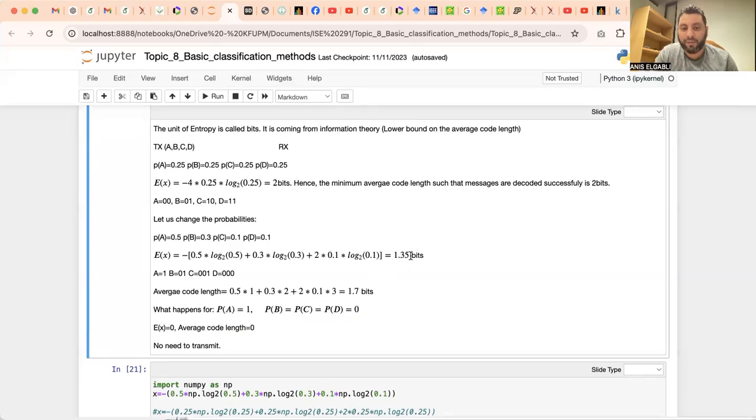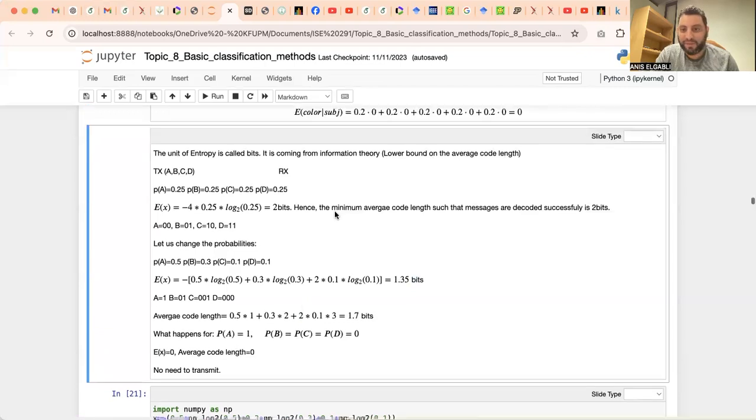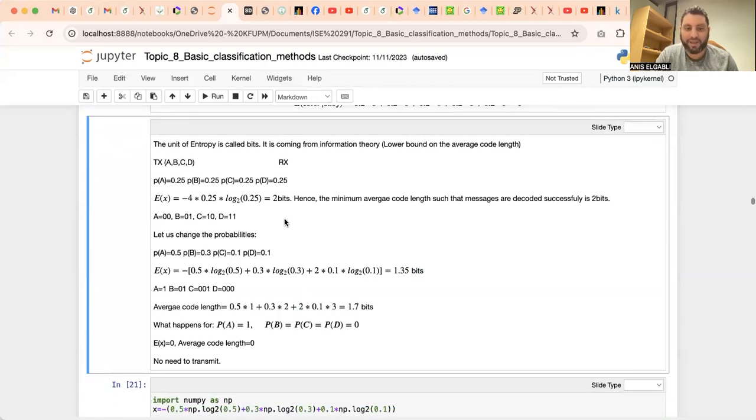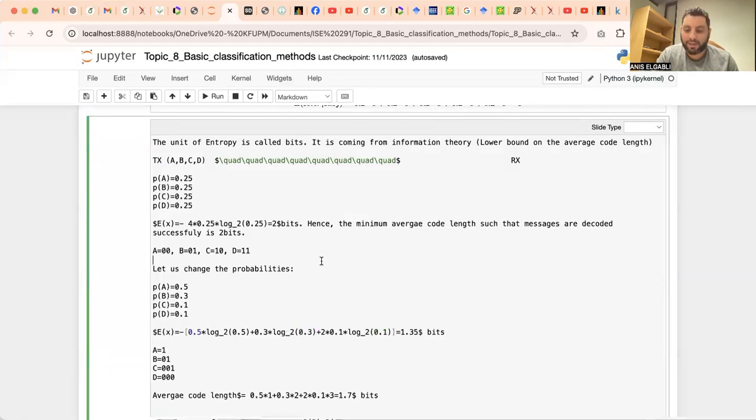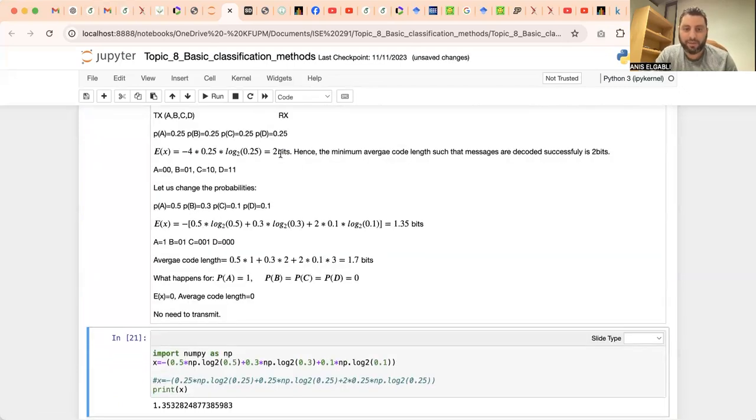That's where the word bits is coming from. I don't want to go much more into the details. I think I already went into more detail than you may need for 291. Anyways, that's where the unit bits is coming from.